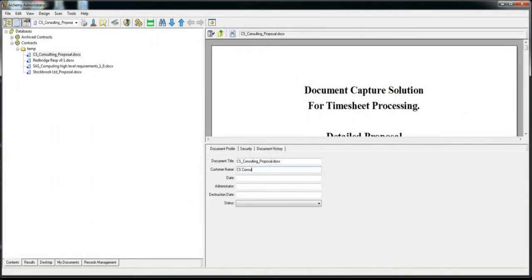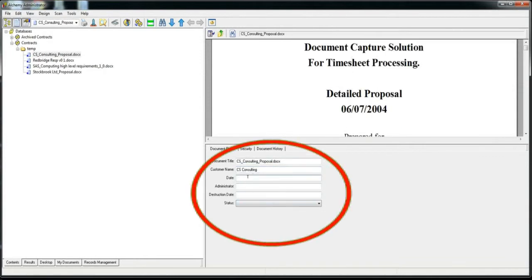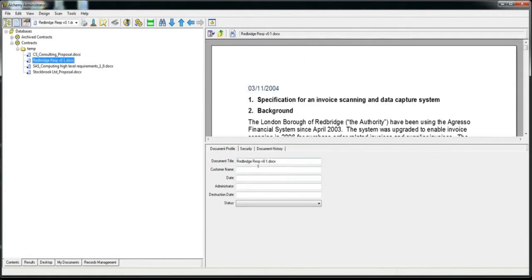Profile fields contain pieces of metadata relating to the document. Once the document has been added to the database, we can index the document by typing information into the profile fields. Here we are indexing the customer name and contract date.